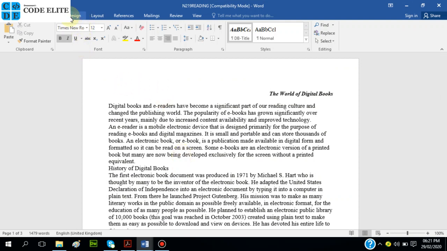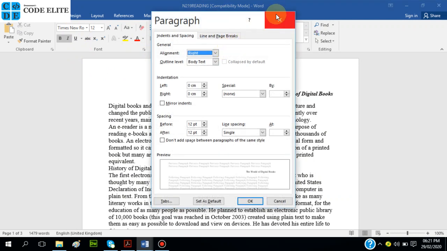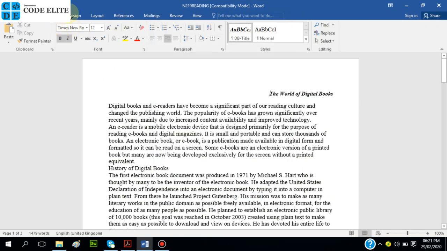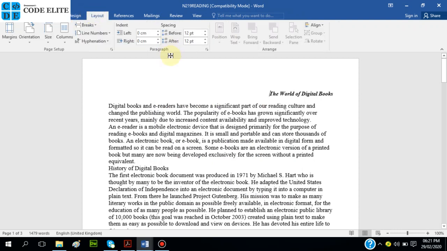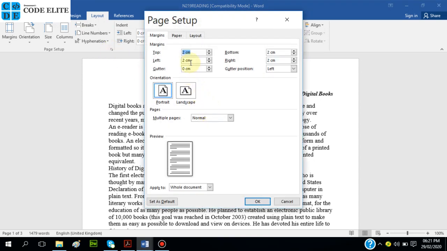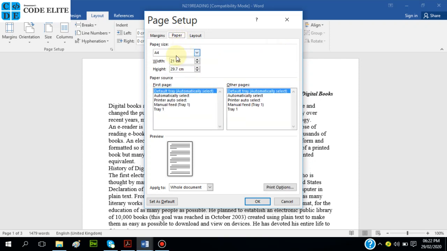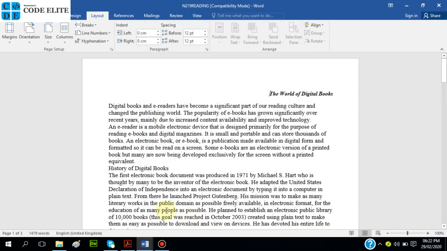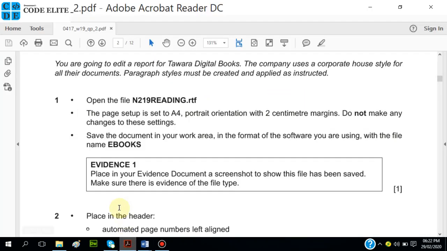Okay, let's go to Layout. Okay, page setup. Let's quickly confirm that. There is 2 cm, 2 cm, 2 cm, 2 cm, portrait, paper size A4. So we've confirmed that. Very true. They did that already. All right.